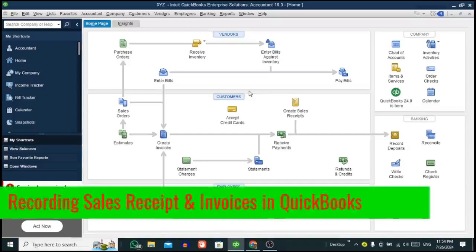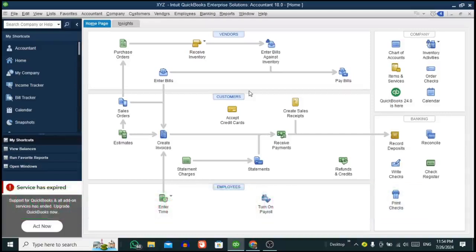In this session, we are going to dive into recording sales and managing invoices. By the end of this video, you will know how to create invoices, issue sales receipts, and manage your customer list effectively. Okay, let's get started.